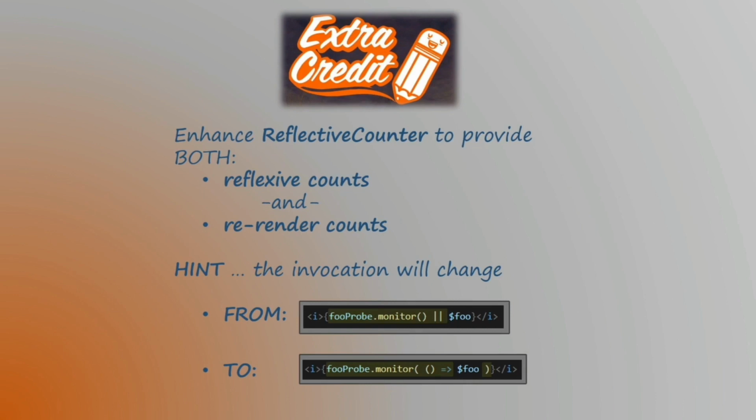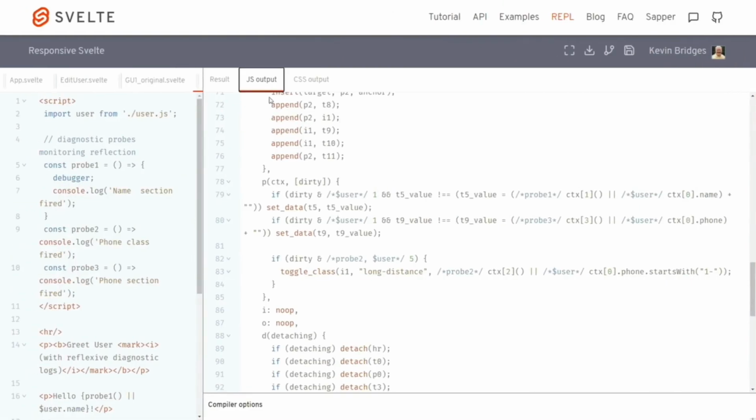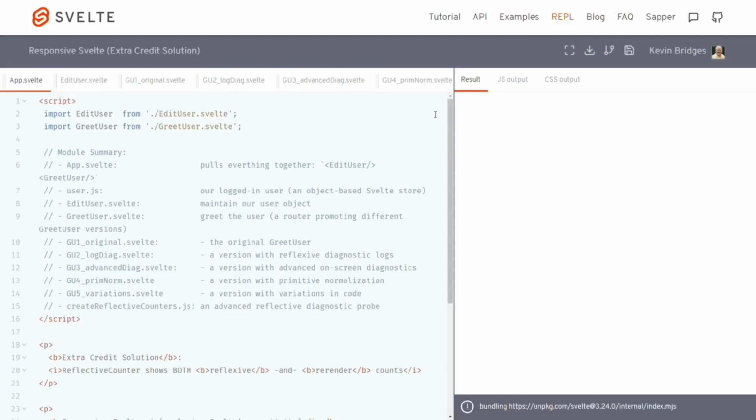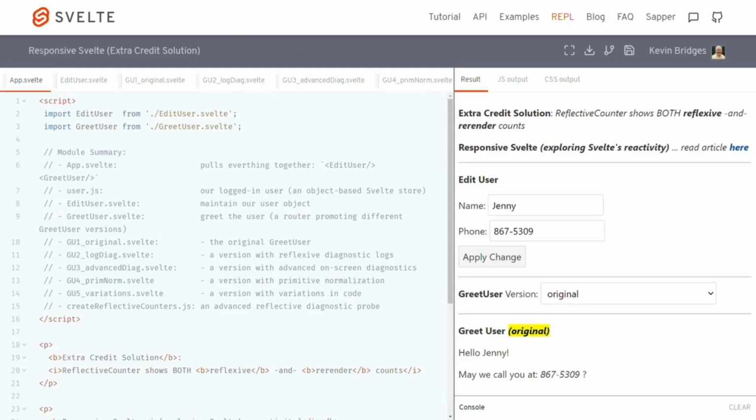I won't go through the complete solution, I'll leave that up to you, but there is actually a hidden Easter egg within our REPL that reveals the solution. So let's take a quick peek at that. In the upper section of our original REPL, you'll find an Elution-say link, which is Pig Latin for solution, and as an aside also makes our REPL bilingual, well, sort of. So if you click on that particular link, it'll bring up another REPL that is the extra credit solution, and there you can actually find the enhanced reflexive counter utility.